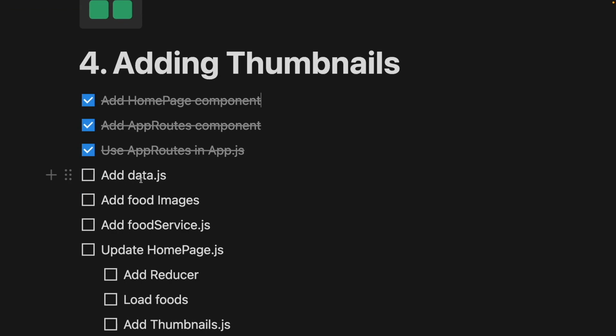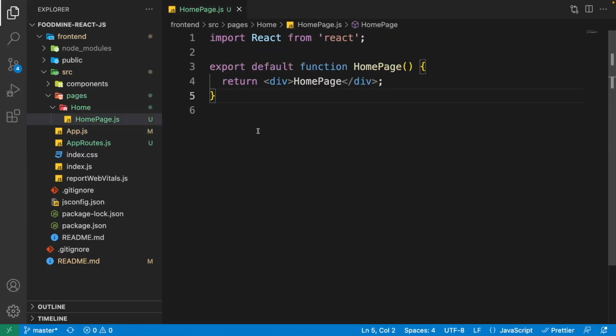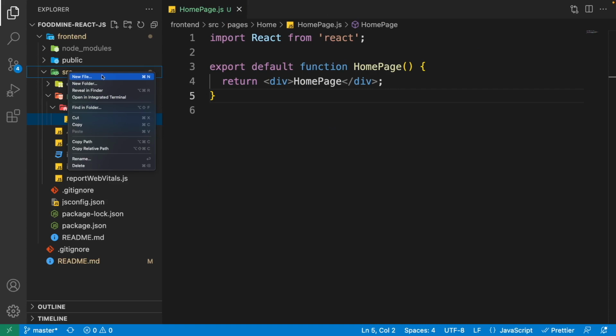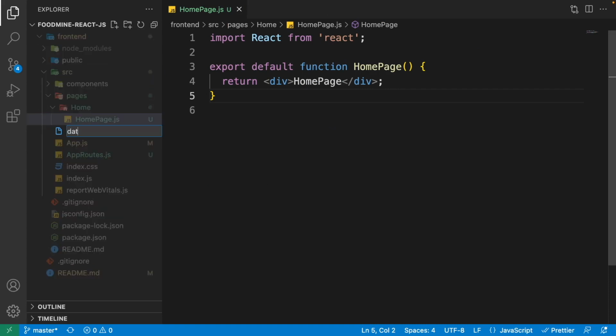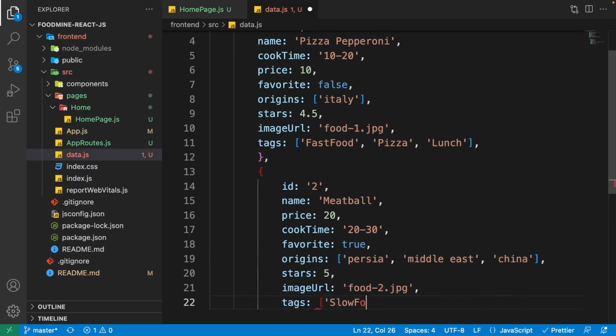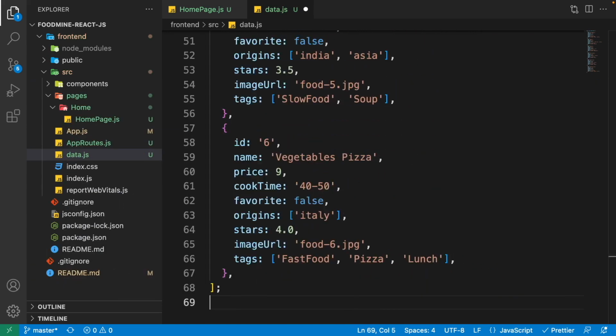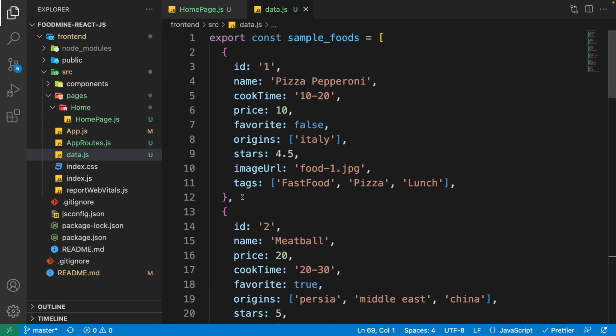Now we want to load the data inside the home page, and for doing this we need sample data because we currently don't have a backend for providing the data. Let's add this data.js file. Here inside the code, first of all close this app routes and app.js, then right click on the SRC folder and create a new file with the name of data.js. Here I want to put all of my sample data. Okay, this is all the sample foods that I want to show.